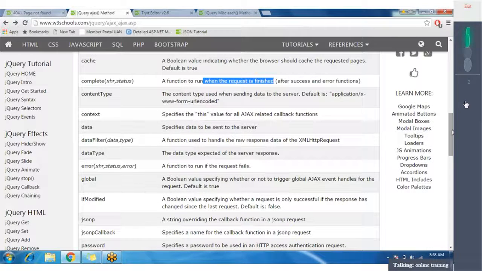Content type, with the help of this you can set the content type of the data while sending the request. So the content type used when sending data to the server, default is application/x-www-form-urlencoded. So this is the default value. Context, like yesterday if you remember, we set the data type, content type as JSON.